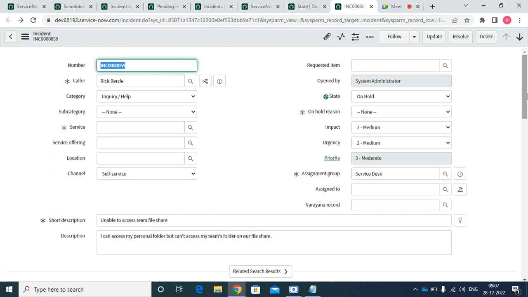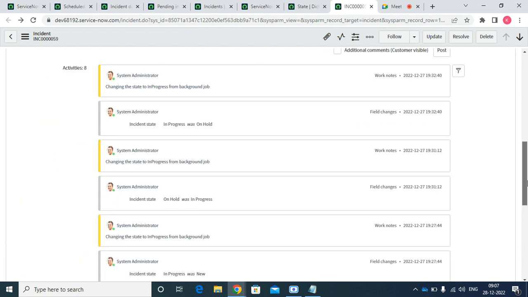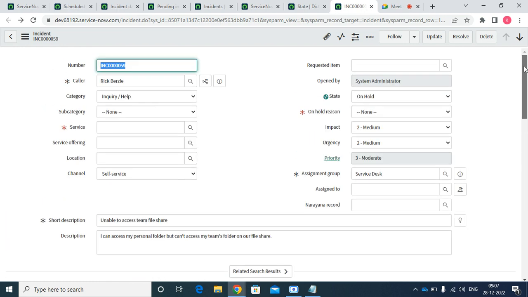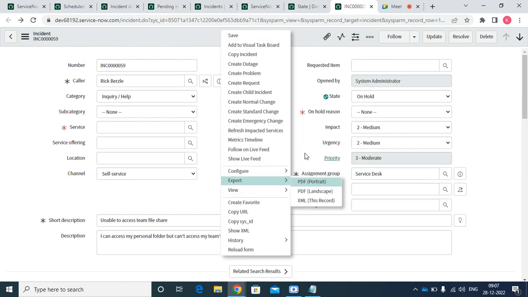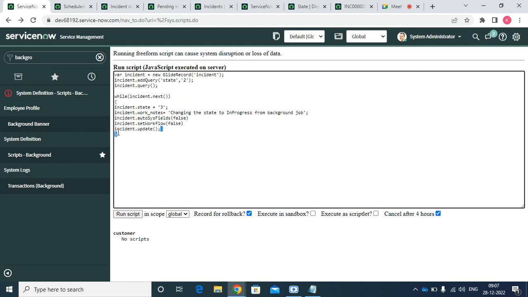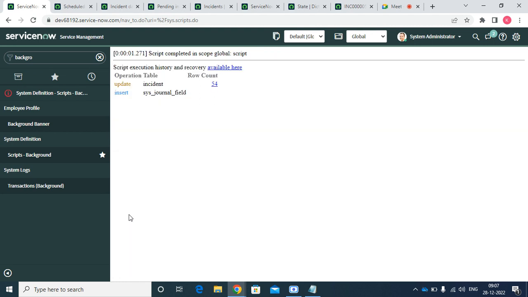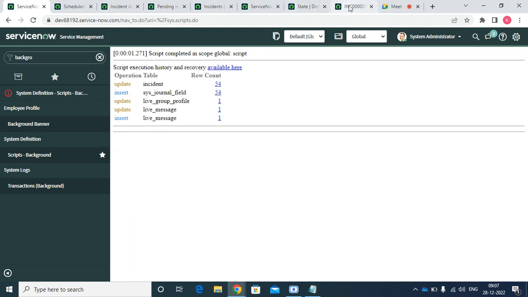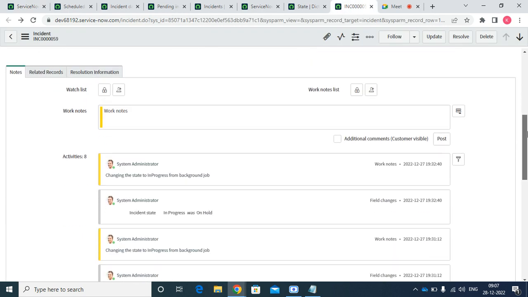Now the state is changed to on hold, and again it was updating. Why was it updating? Okay, one minute, I'm just going back. Oh my god, we have not used this column. That's the issue. So now I'm going to put here three, in progress, instance to state. This is the one. Now if I open, the state is changed to in progress.